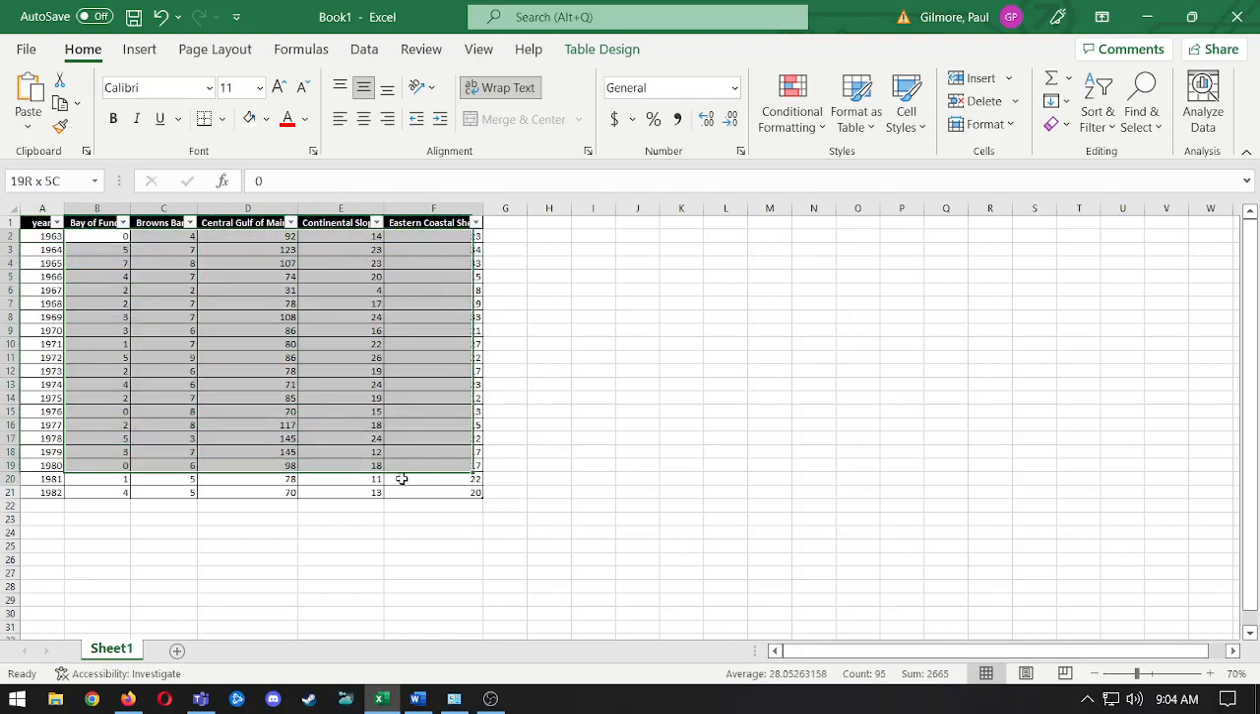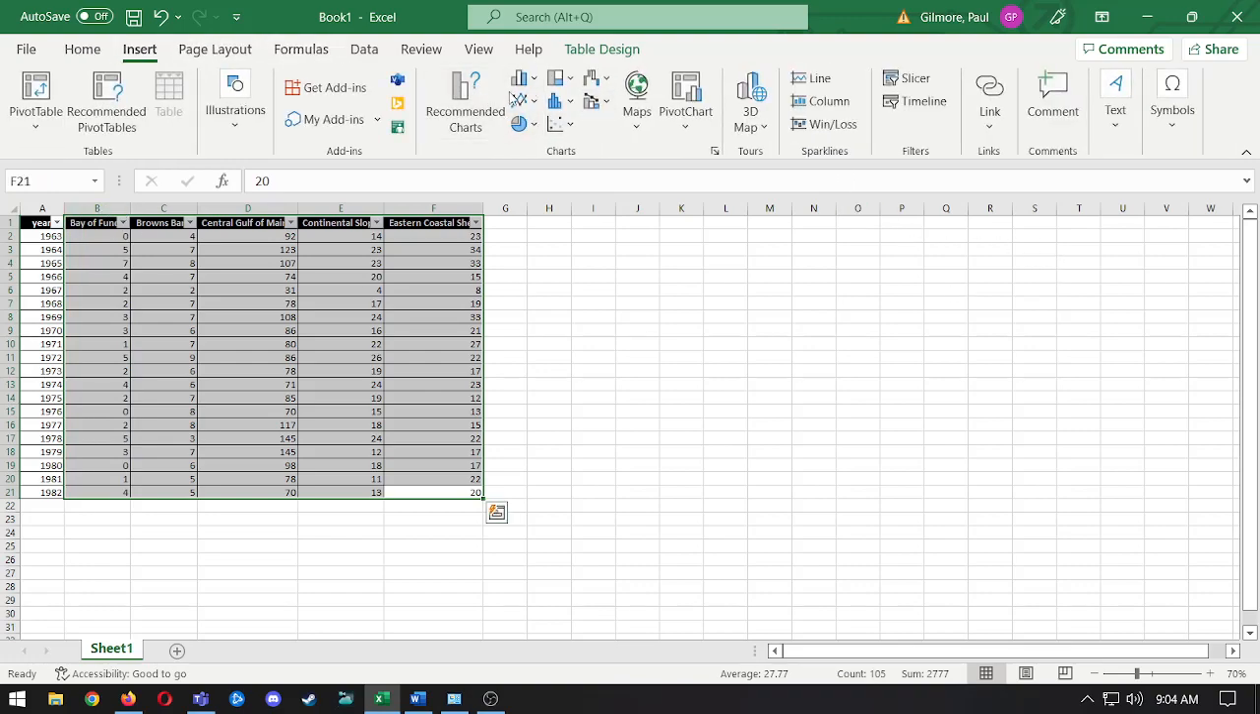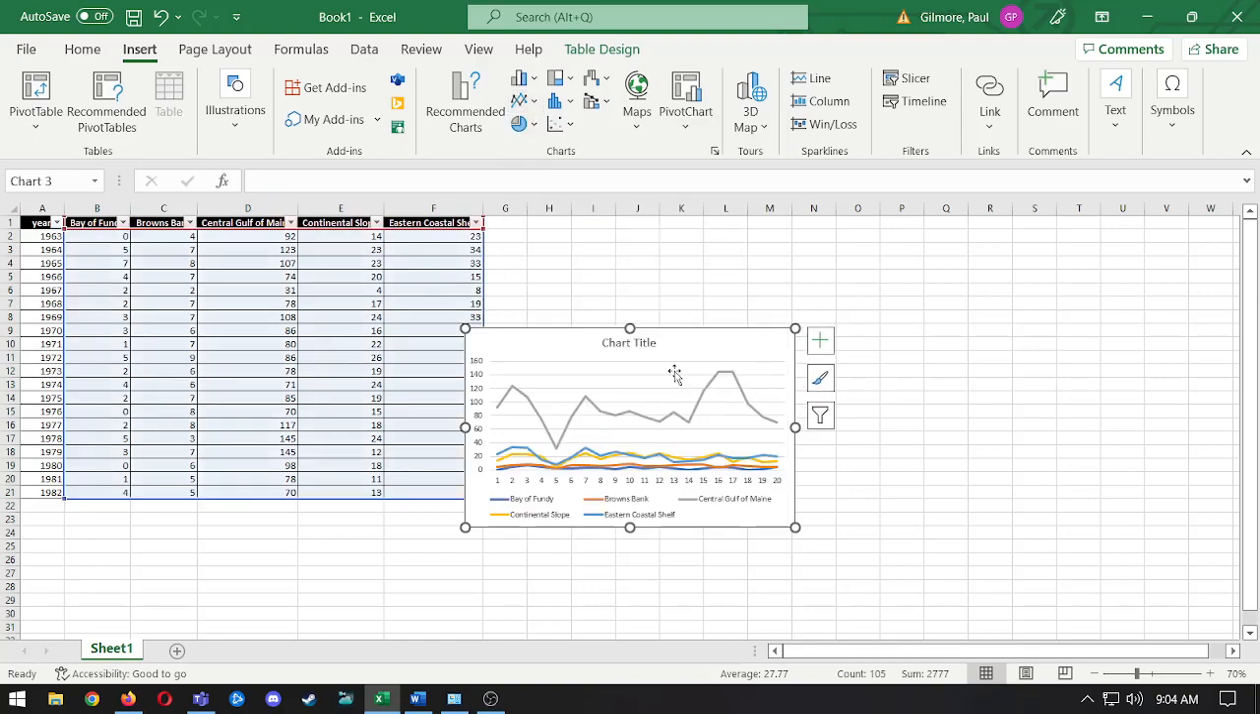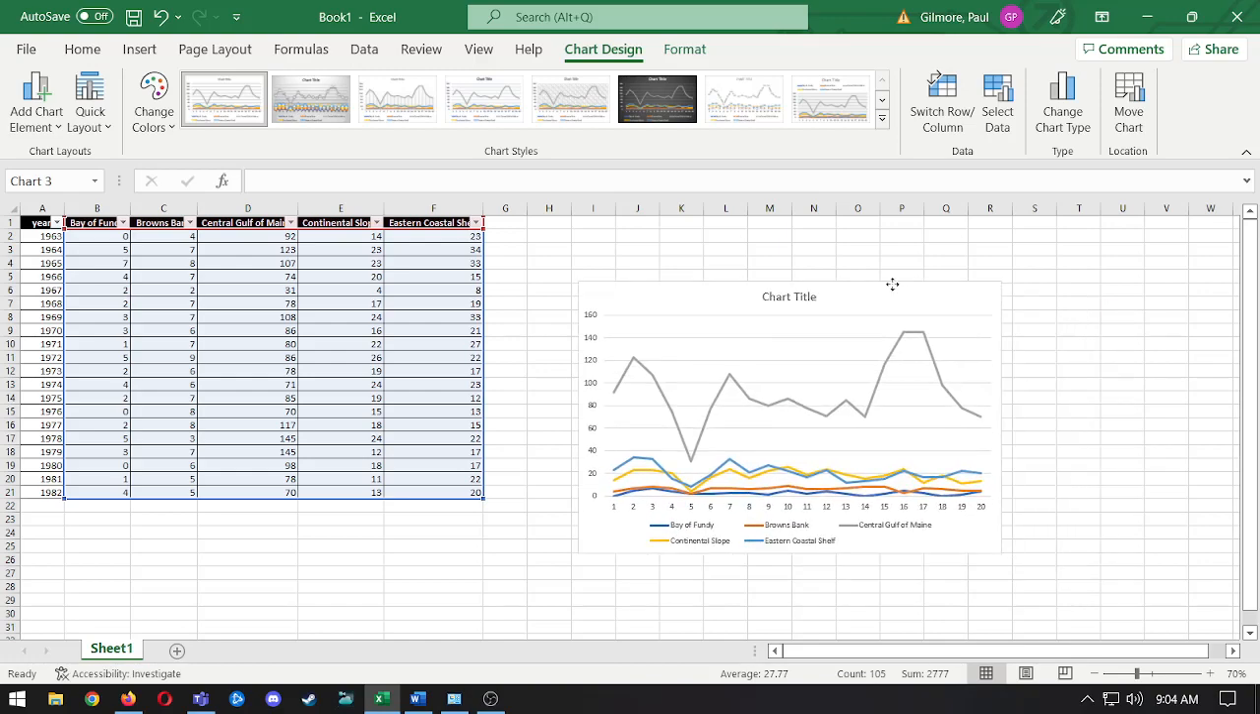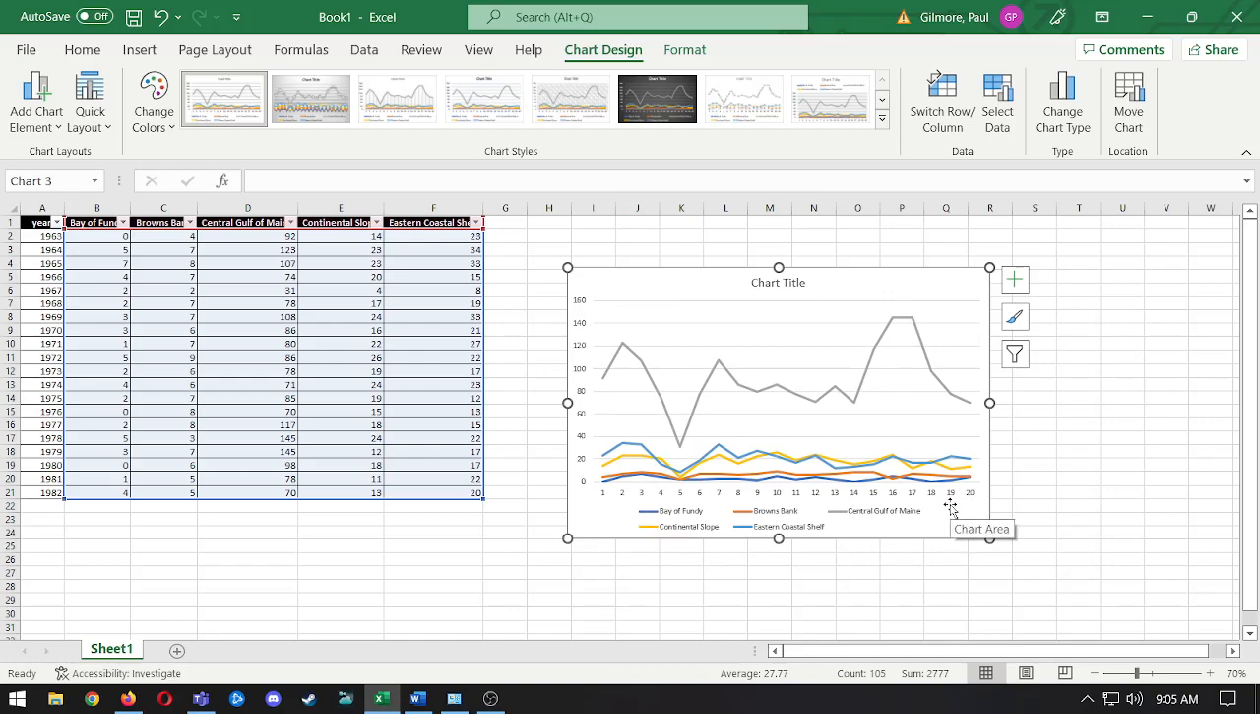So in fact, I'm just going to select this part. This is the data I want. And I do need to select those headers as well. There we go. Now I'm going to do insert line chart. There we go. That looks good. Okay, so done, almost. You just have to select the right data and then tell Excel to make it a chart and it'll do it for you.